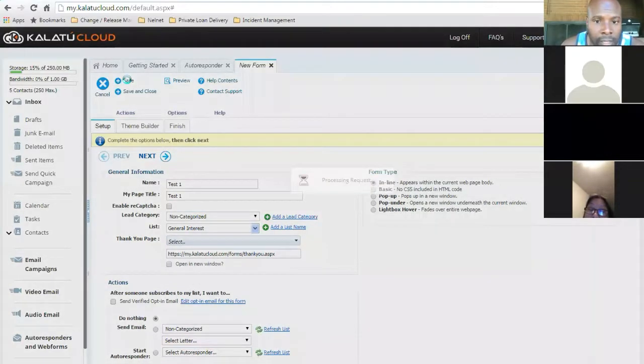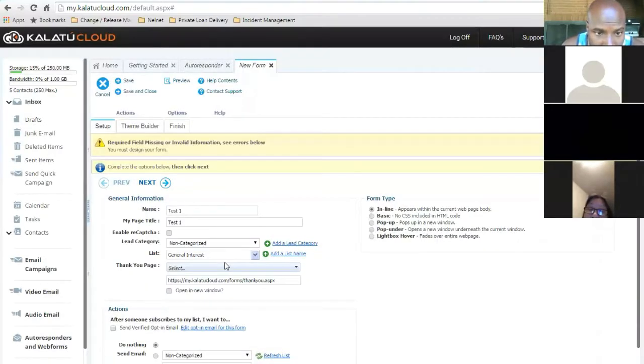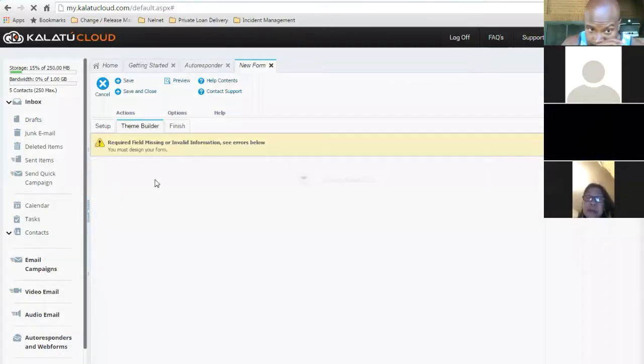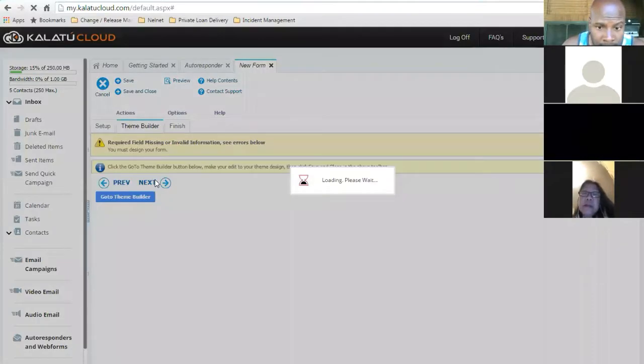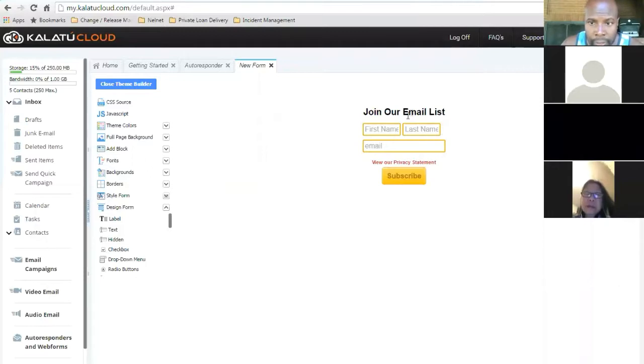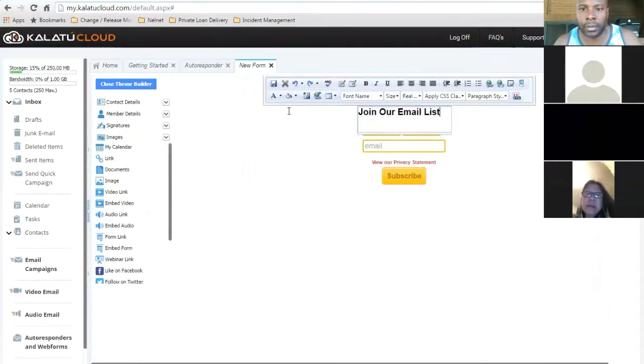So, save this. No, I'm missing a field. What am I missing there? You must design your form. Oh, right. I'm going to click on next, go to theme builder. You go here, you can edit this. This is a test web form.